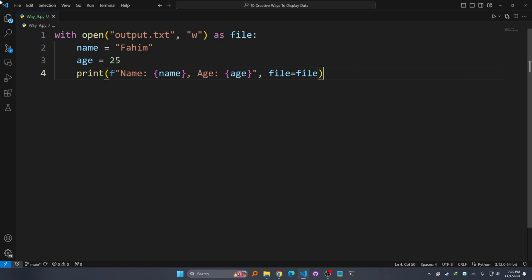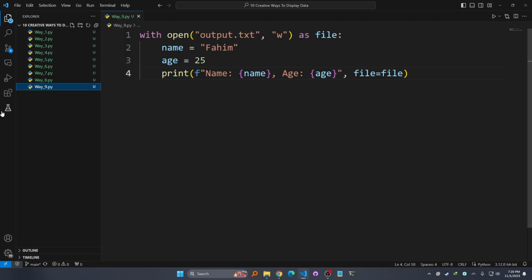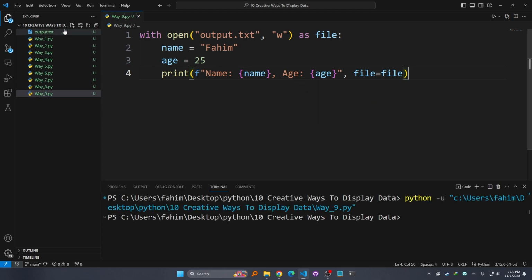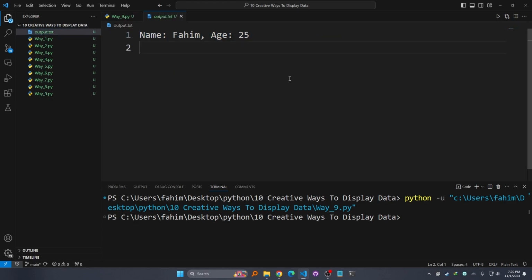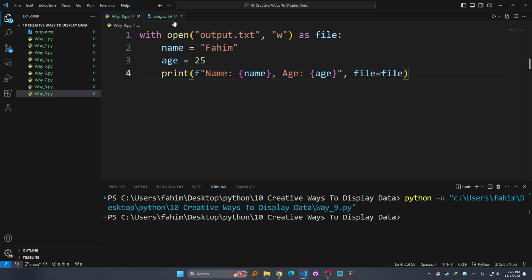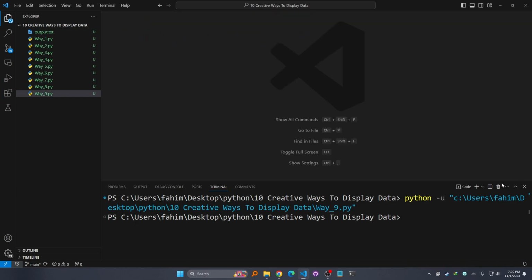So if I simply run this code, it should create a file named output.txt and it should print this value in that specific output.txt file. Let me try it now. So if I simply run this, you see that instantly it creates a file named output.txt, and in that file I'm getting the output I should have got. So there goes our way 9.